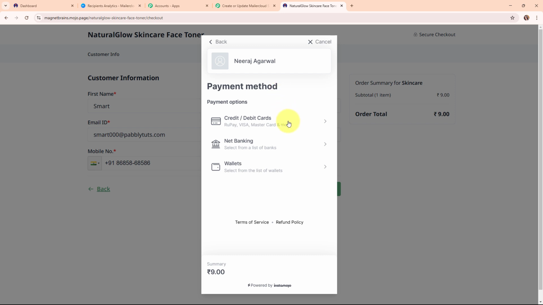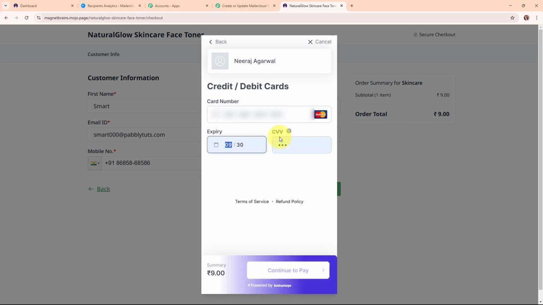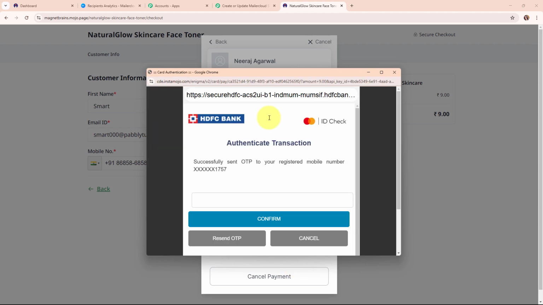So I'm going to select the method as credit or debit cards. And then here it is asking me to enter the card details. So I'm going to enter my card details. And then I'm going to click on this continue to pay. So now here it is asking me to enter the OTP. So here I'm going to enter the OTP. And then I'm going to click on this confirm.